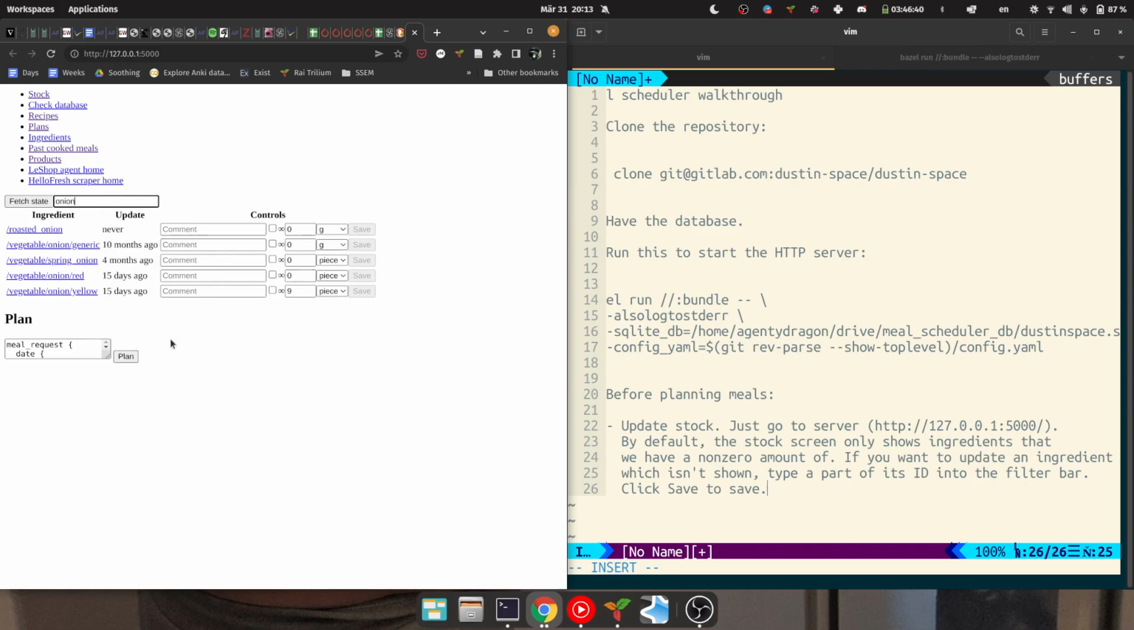I don't know why I didn't search correctly, but if you type in onion, it will tell you it knows about roasted onion, and it knows there's spring onion and red onion and yellow onion. I can say, for example, that we have fewer yellow onions than we thought.